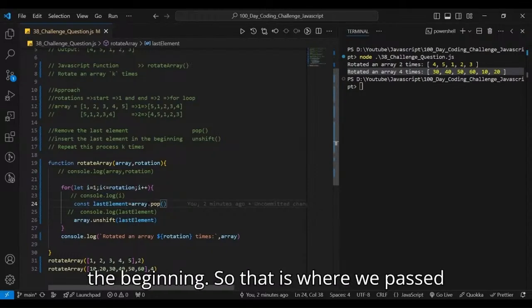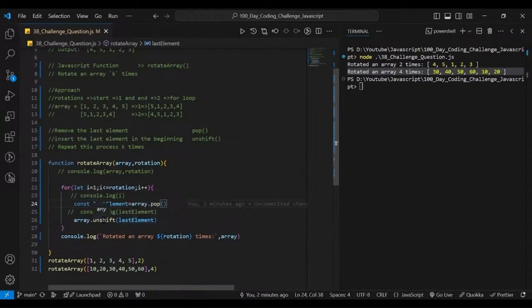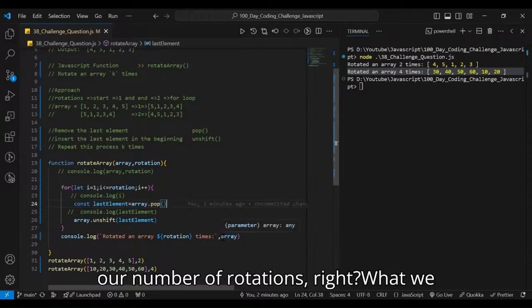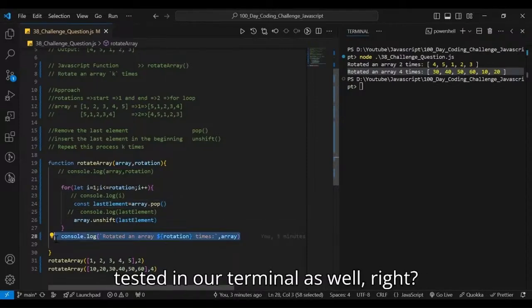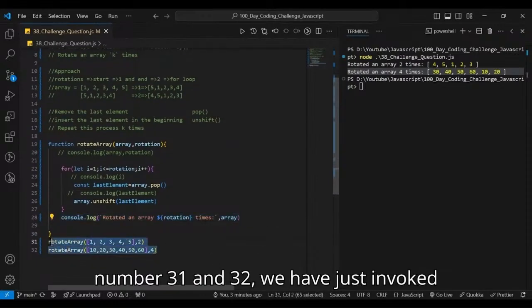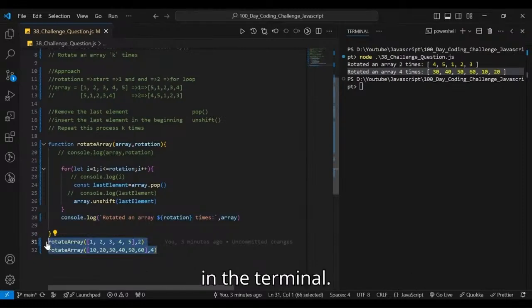So that is where we passed our last element to the unshift method, and at the end of this, we have just consoled our number of rotations, right? What we are getting as a desired output, and we tested in our terminal as well, right? After that, in line number 31 and 32, we have just invoked this 2 times and we saw the output in the terminal.